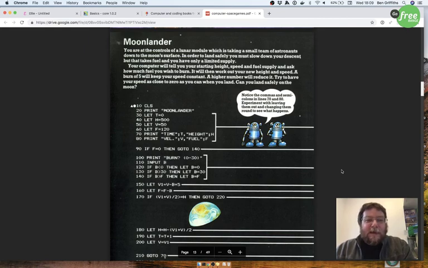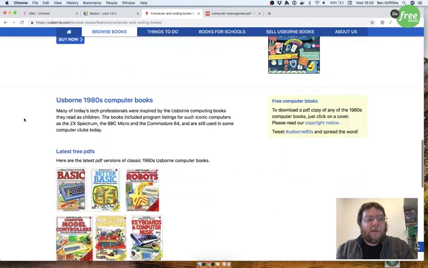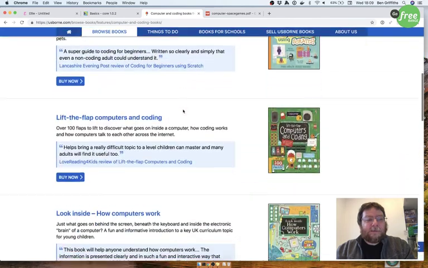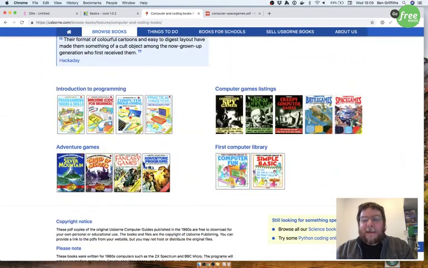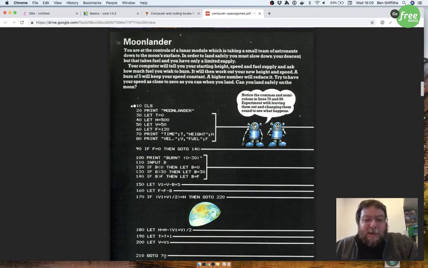Today we're going to look at another basic game that we're going to try and implement in Elm. This again comes from Usborne's computer space games, which you can get if you search for Usborne children's books, Usborne computer space games. You'll find a PDF over here. This is a book from 1982, which gives you some very simple games that you can write in BASIC to run on a computer that was made in 1982.